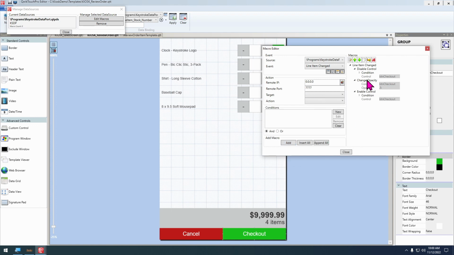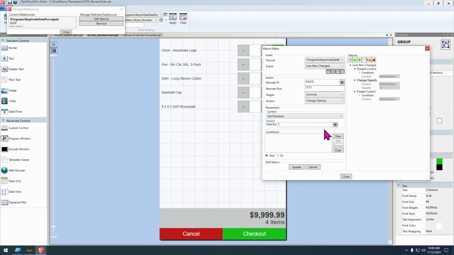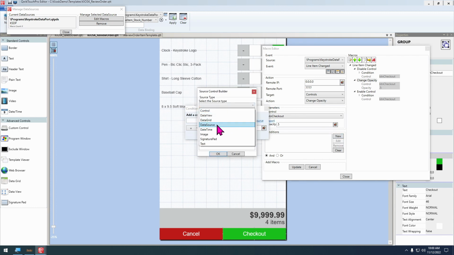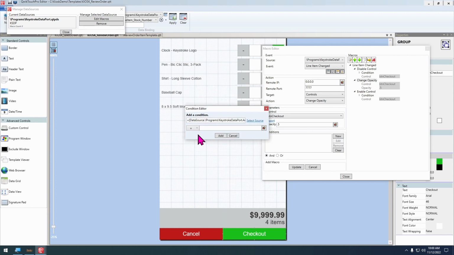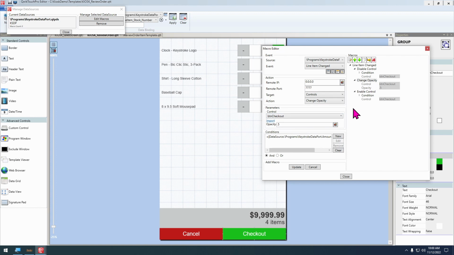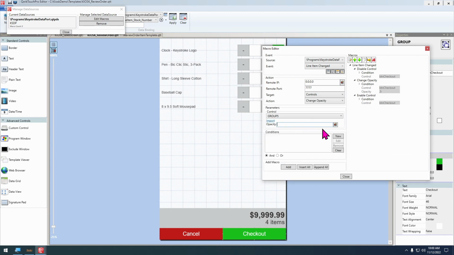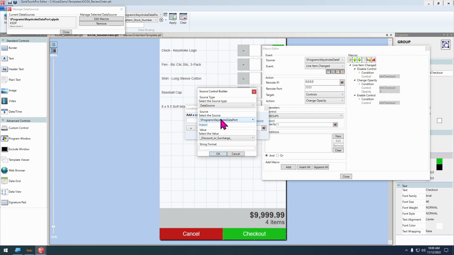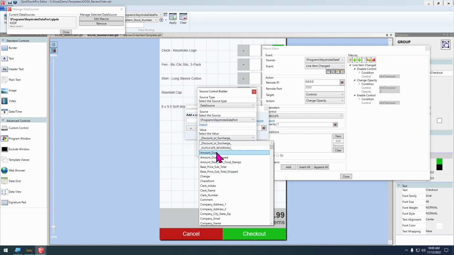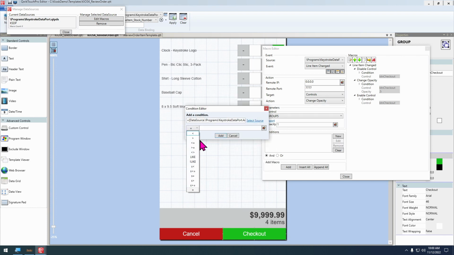I forgot to add a condition to our change opacity. Let's go back and edit that. We only want to change the opacity to 0.5 if we don't have any items. So if our data source, data port, amount due is less than or equal to 0, change the opacity. Let's update that. Add one more, which is controls, change opacity, and we're going to change the opacity back to 1 if the data source, data port, amount due is greater than 0.